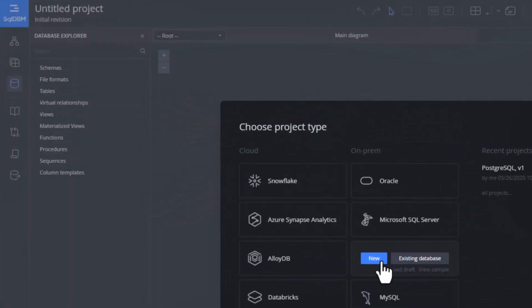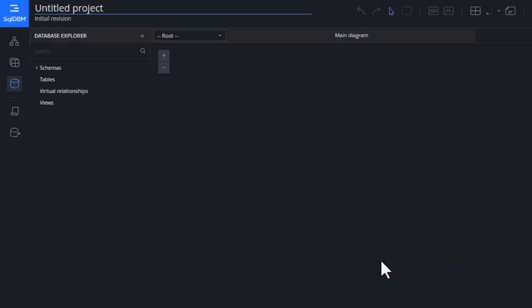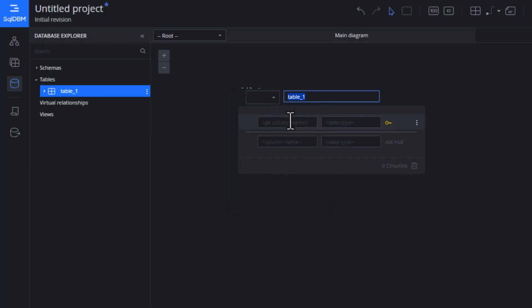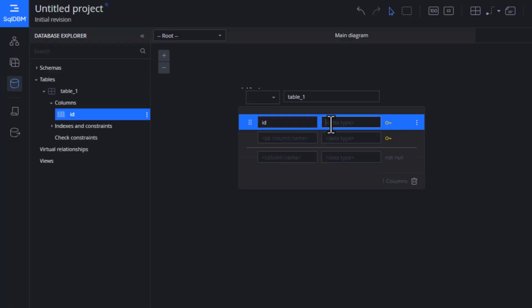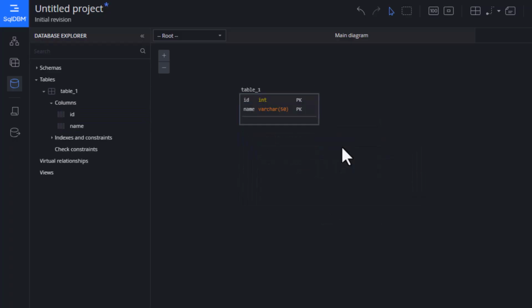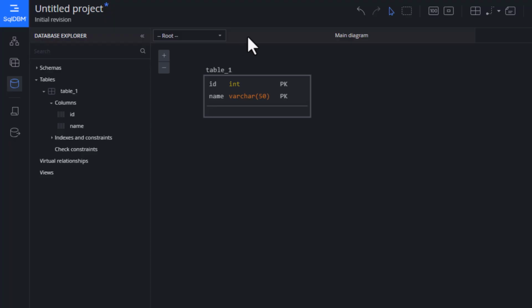You can also build your schema manually. Just click Add Table, define your columns, and drag connections between tables to create relationships. Your work is saved in the cloud. In the free version, you can create up to one project with some feature limits, but it's more than enough to get started.